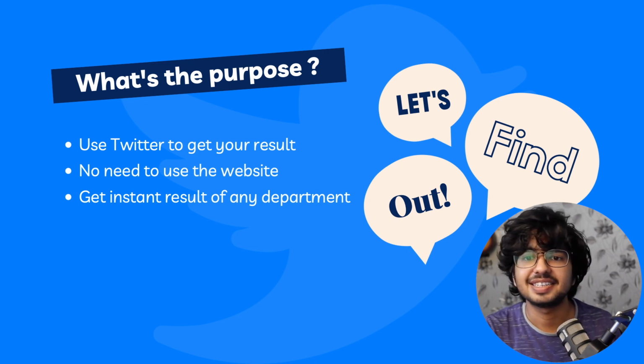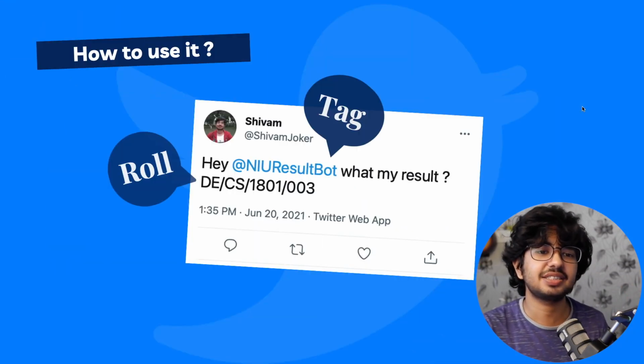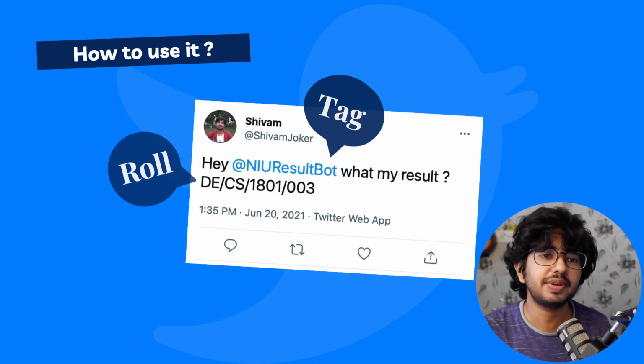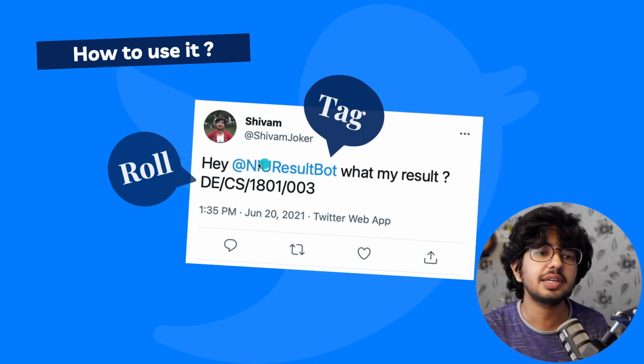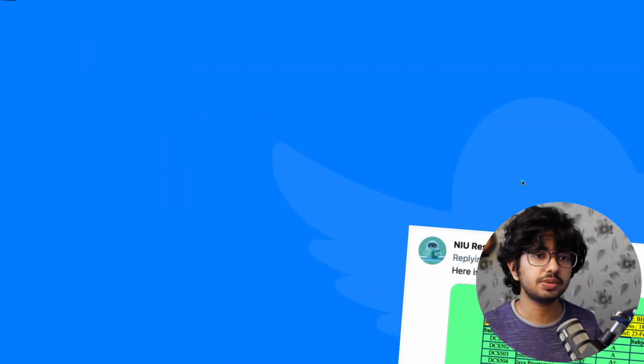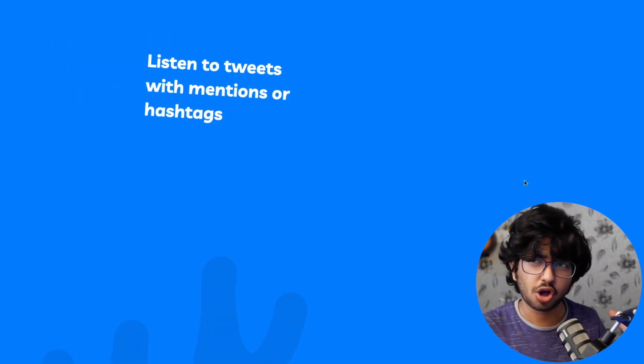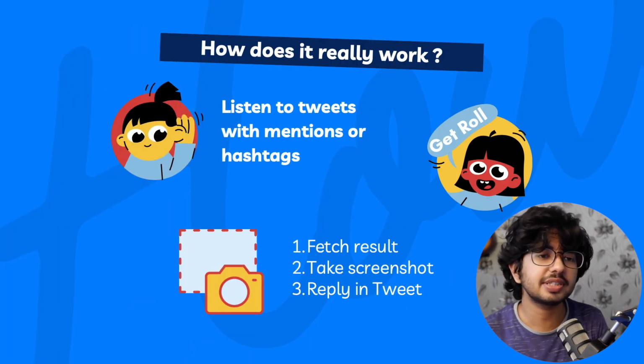Next, what is Twitter? Obviously we all know what Twitter is, I don't need to explain this. Next, this is how it works. Here we added the filter or tag, you can say, and then we provided the roll number, and then it will look for this and parse the roll number. Next, this is the output which you already saw.